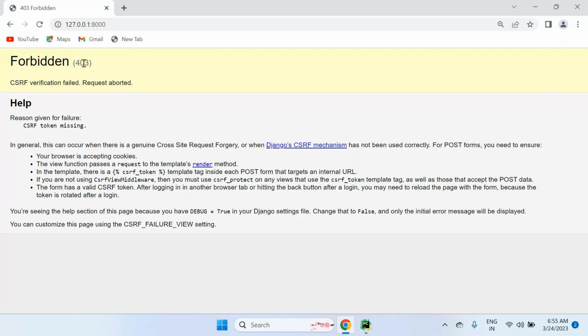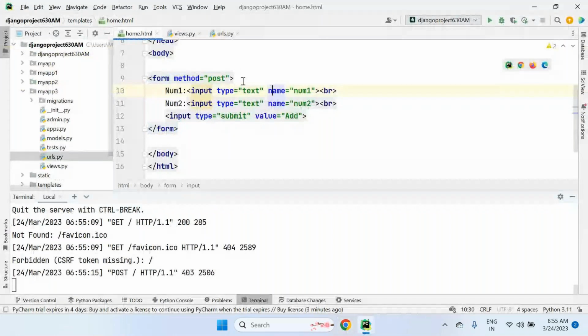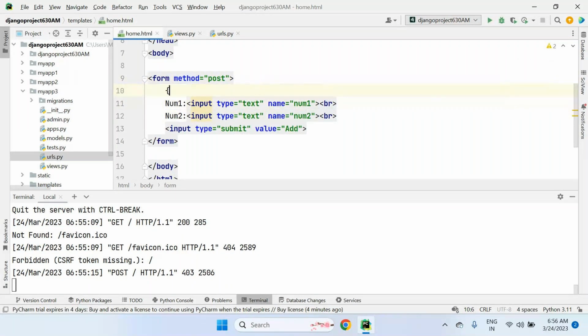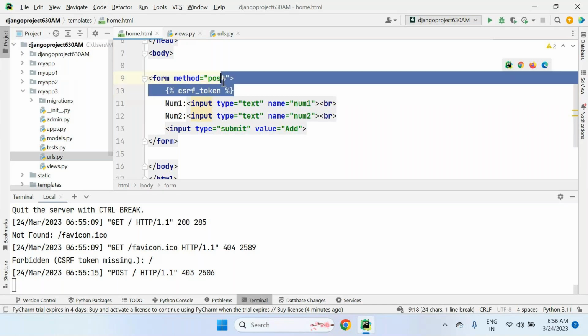Otherwise, you will get a 403 error: Forbidden, CSRF verification failed. So without a CSRF token, through post method, you cannot post your request to the Django server. The CSRF token is mandatory, sir. Here I have not provided any CSRF token, that's why it's going to show us the 403 forbidden error. How to add a CSRF token? Simple: percentage csrf_token. That's it, it will come in IntelliSense. So if it is post, the CSRF token is mandatory.